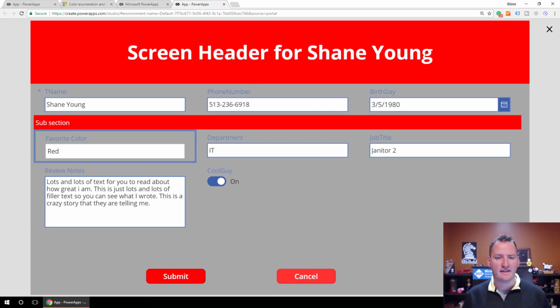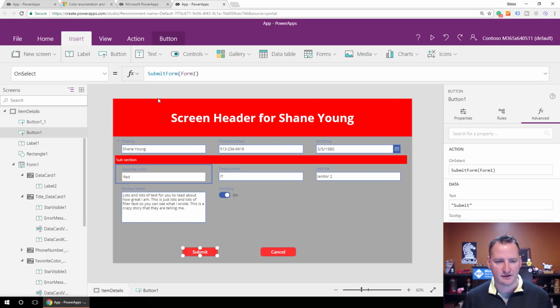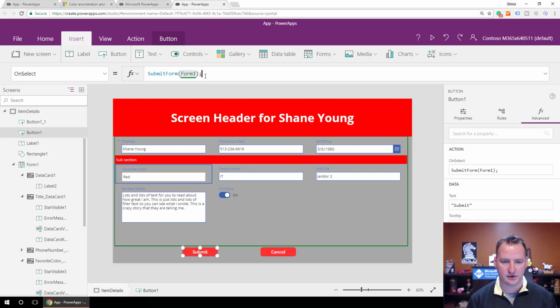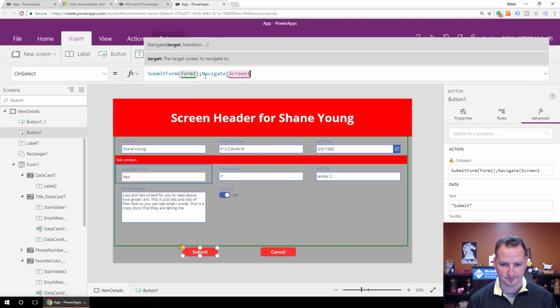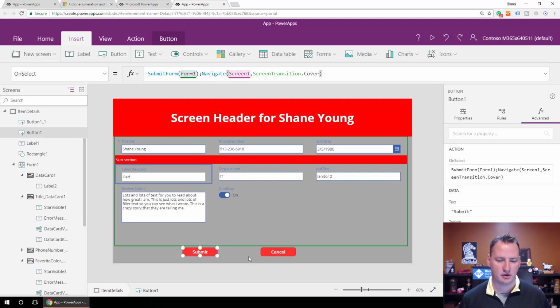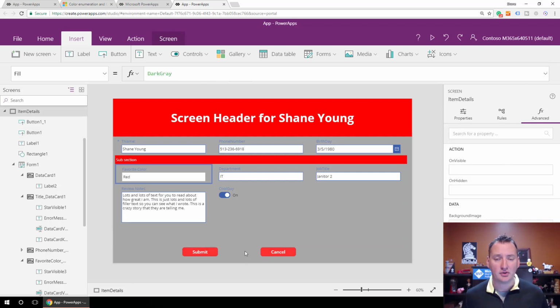But I feel like this is really working towards what we want. The only other thing I might have done is, after I submit the form, what do you want to do? We want to navigate back to screen 1. That way after they make their edits, they get sent back home. So that'll do all of that.